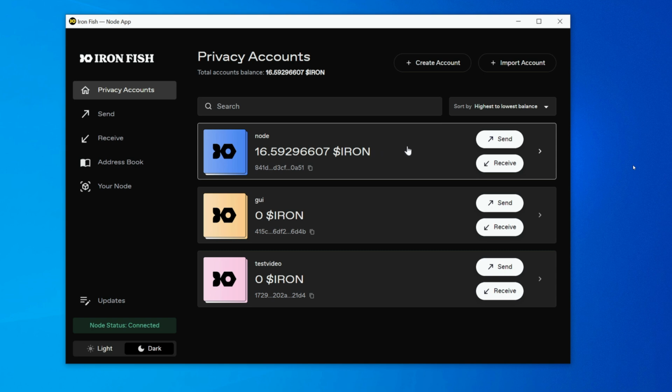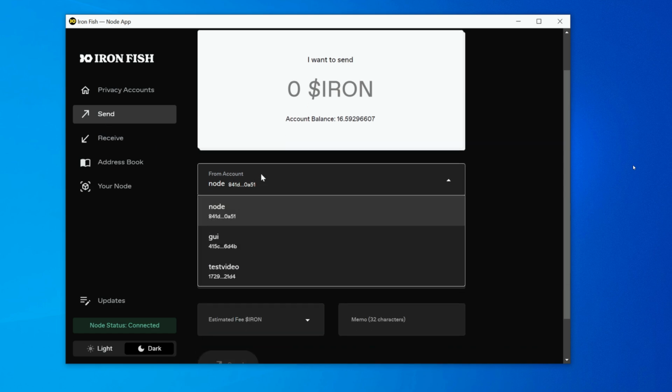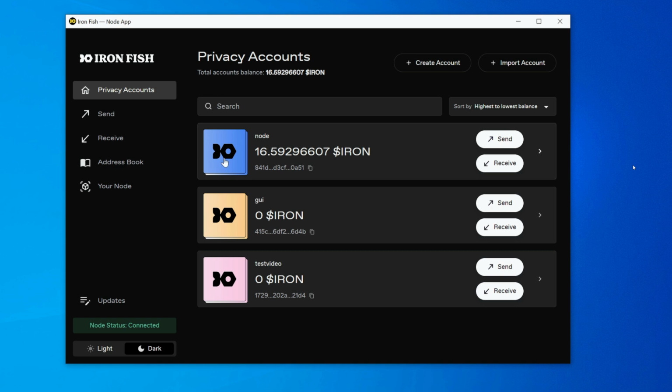But again, in order to send it, you're going to need to be at 100%. So now we're going to do a test transaction here, and there's a couple ways you can do this. You can simply go into send here, and then you can choose which account you want to go from. It should be easy to pick which one it is based on the naming scheme that you have here. Or you can simply come into your normal accounts here.